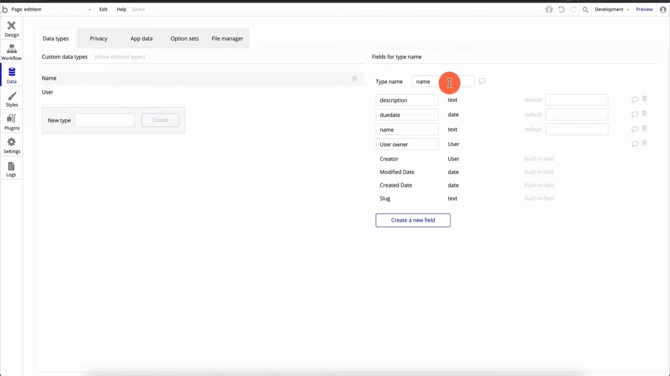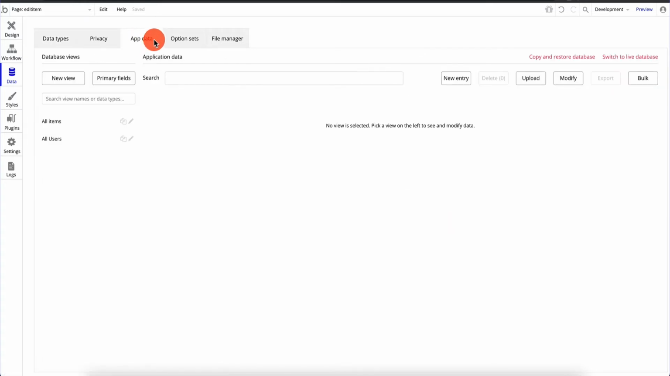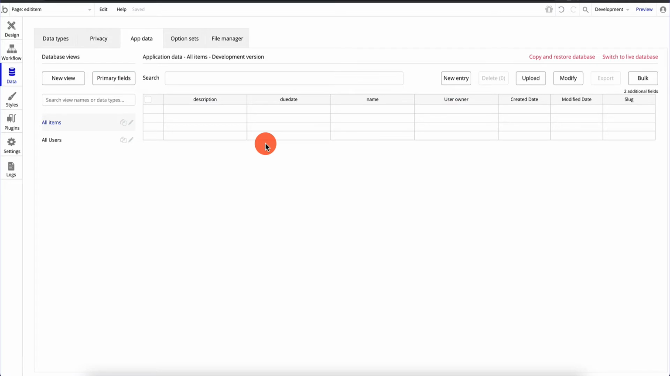Now we have it. We have the type as a name. We're going to call it an item here. We're going to rename it. And now we have an item and a user here. And so in this example, we're kind of done with the data we have. The beautiful thing about Bubble is we can also go into app data, and we can actually add new entries. We could look at the entries. So it simplifies a lot of the development for us, because we don't have to use another tool to go to the database. Makes it a lot simpler.